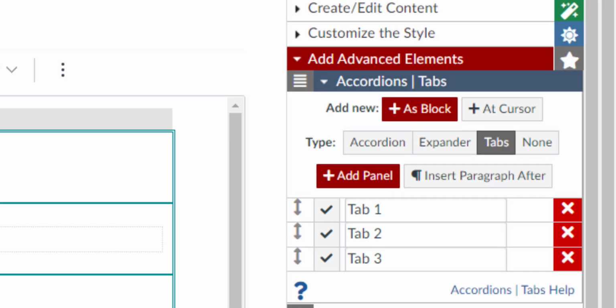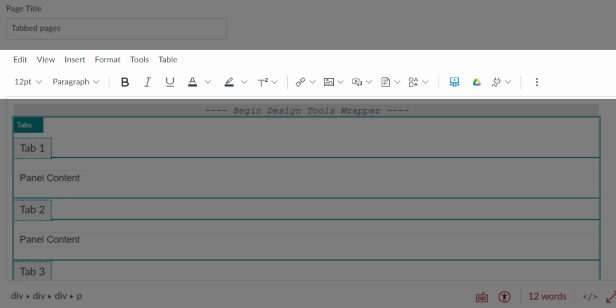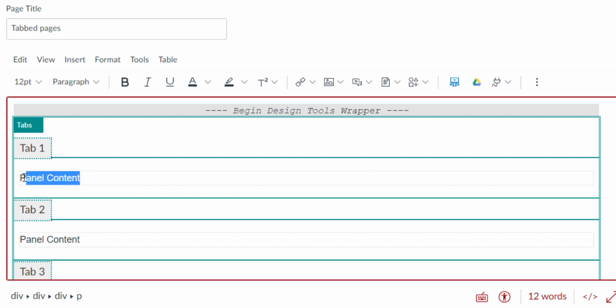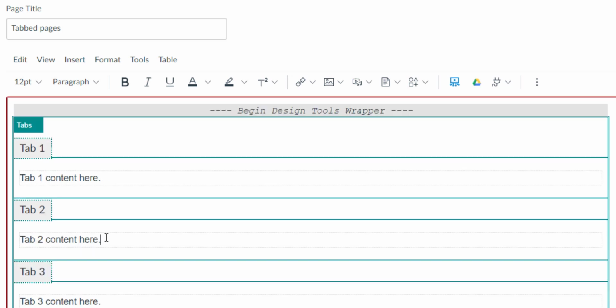Next, we will add content to each tab page. We'll use the Rich Content Editor as usual to do this. Select the panel content text on the page and delete it. Then begin adding your desired content. Repeat for each tab. Note that you can add content just like any Canvas page from the Rich Content Editor, including images, videos, links, tables, and so much more.